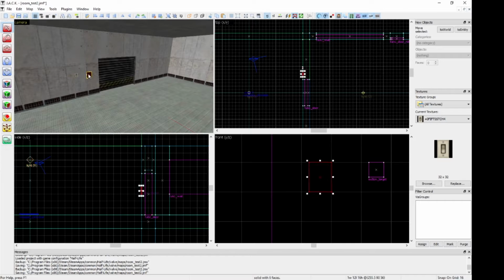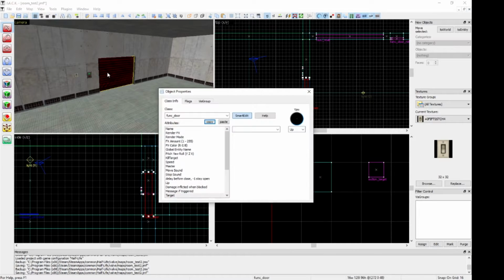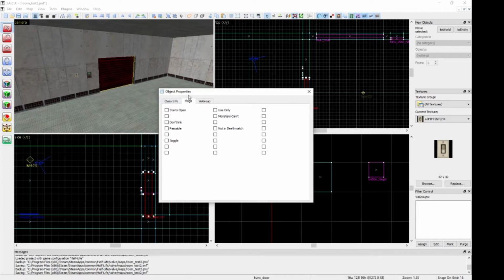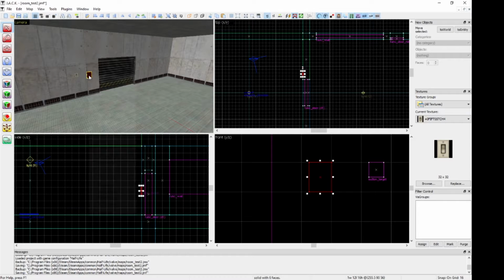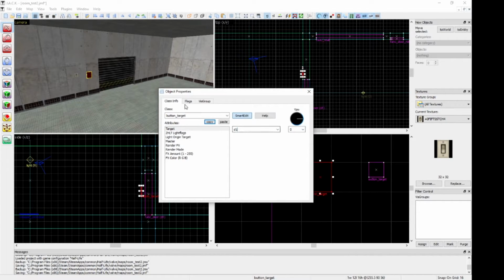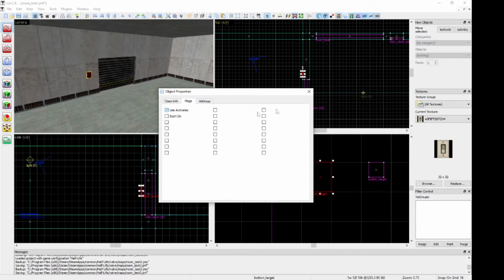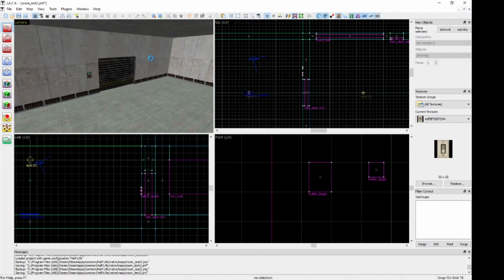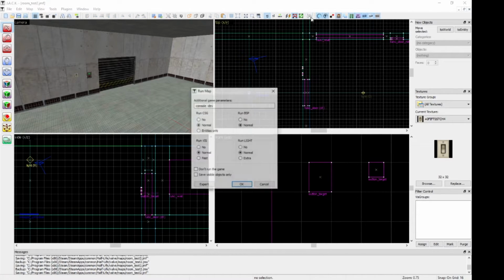So we've got this button here and we've got this door. So this door, I'm going to name it D1, and I'll leave that blank. And then with this, we're going to tie it to entity button target, target D1. And again, use activates. Okay, we're going to save and we're going to compile.